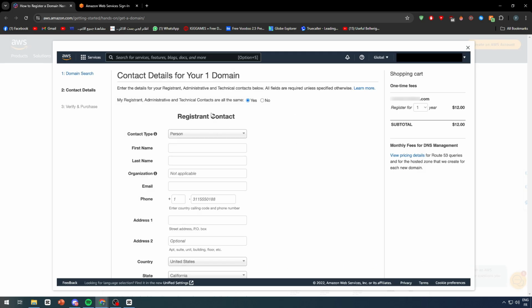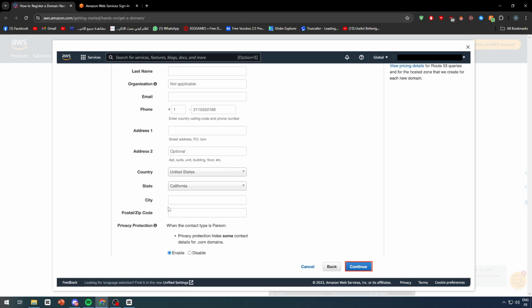As you can see here, you have to go through this registrant contact. So you have to put a couple of pieces of information about you, such as contact type, like are you a person or company, individual or association, or even government. Then put first name, last name, organization, email, phone, address, country, state, postcode, zip code, and so on, as you can see.